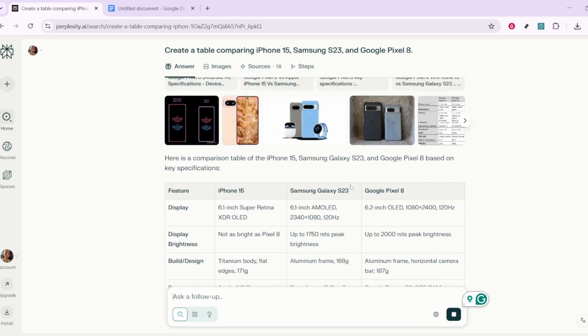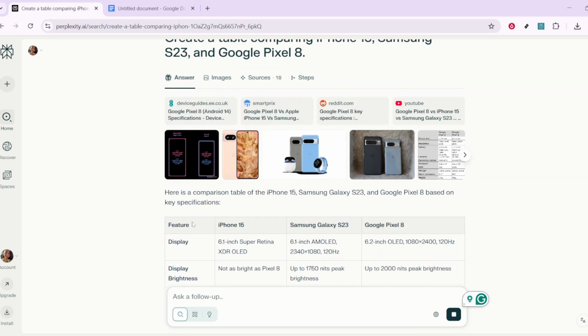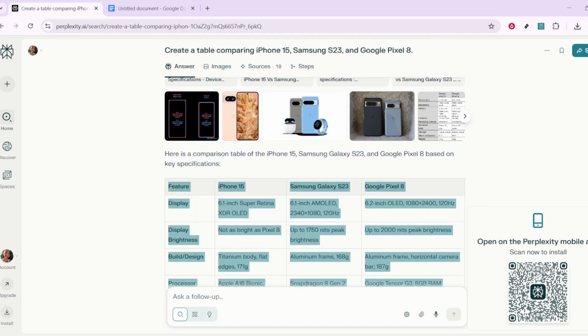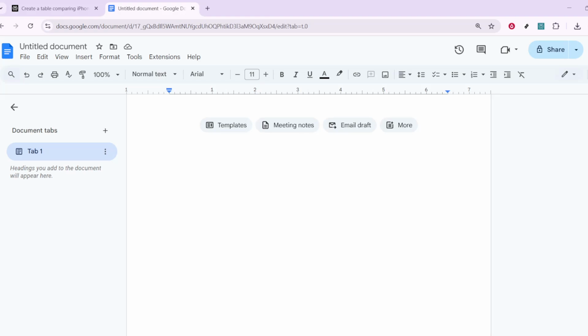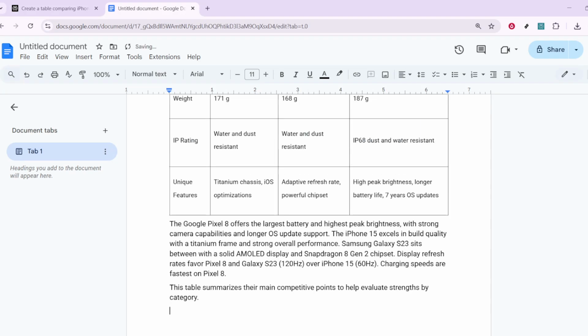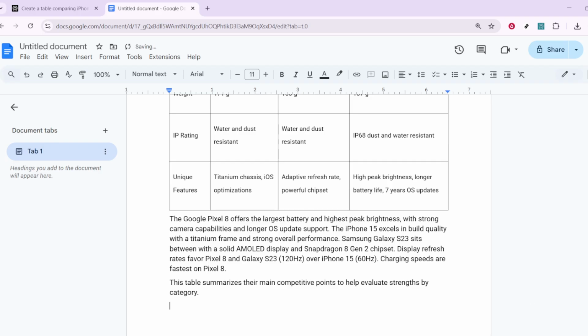Now, navigate to your target document such as Word, Google Docs, Excel, or Notion. Really, any platform where you wish to insert your table. Once there, position your cursor at the spot where you want the table. On Windows, press Ctrl+V. On a Mac, use Command+V. This pastes the table from your clipboard into your document.